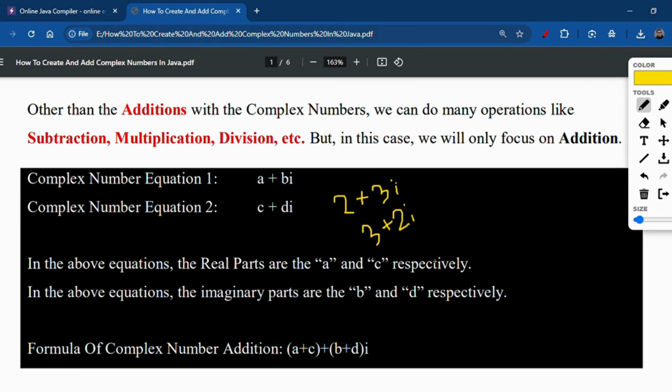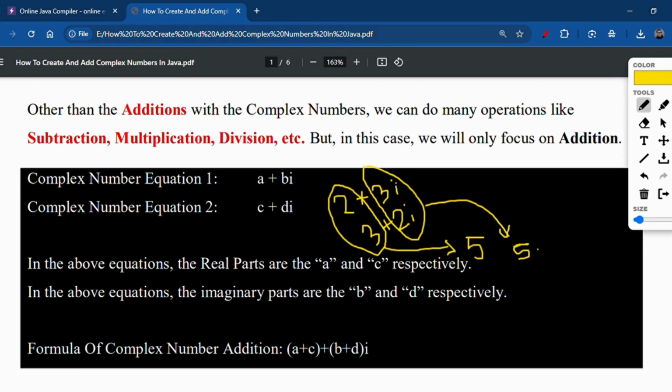The formula says that the real parts, 2 plus 3, will be added, and the imaginary parts, 3i plus 2i, will be added. Separately these two things will be added, right? So 2 plus 3 will bring the real number 5, and 3i plus 2i will bring the imaginary number 5i. So the new complex number will be 5 plus 5i. So this is the complete formula.